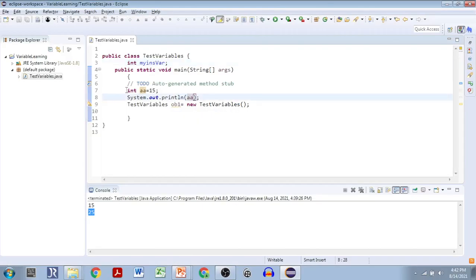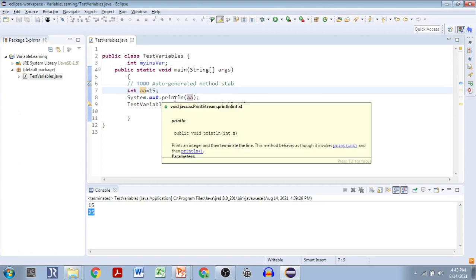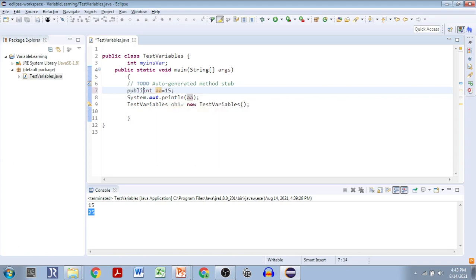For example, this is the local variable integer AA, because it is defined inside the block of the public static void main method. If I want to make it public, it is not a good idea. Why? Because this throws a compile time error. The program will not compile because it is local to this particular block. Why are you making it public? It cannot get access outside of line number 11.